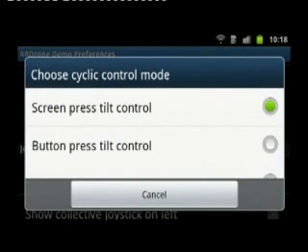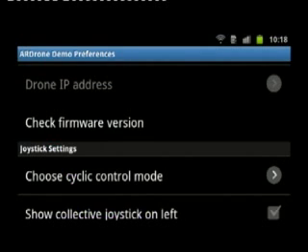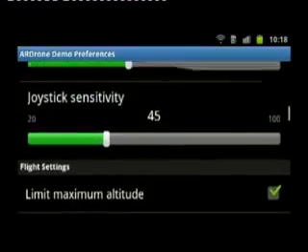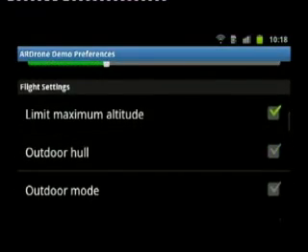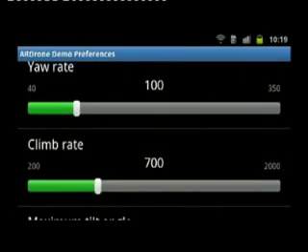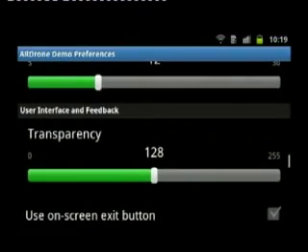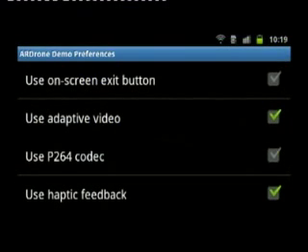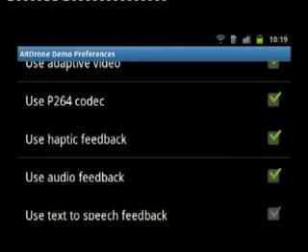I'll now switch to button press mode because that's just the way I like using control for the cyclic. Larger on screen, that's personal preference, it's just easier to use with a bigger on screen joystick. And then you can see the other settings as I'm scrolling through. Generally just using the defaults. Because I'm using 1.7.4 or 1.6.6, I'm using P264 codec.